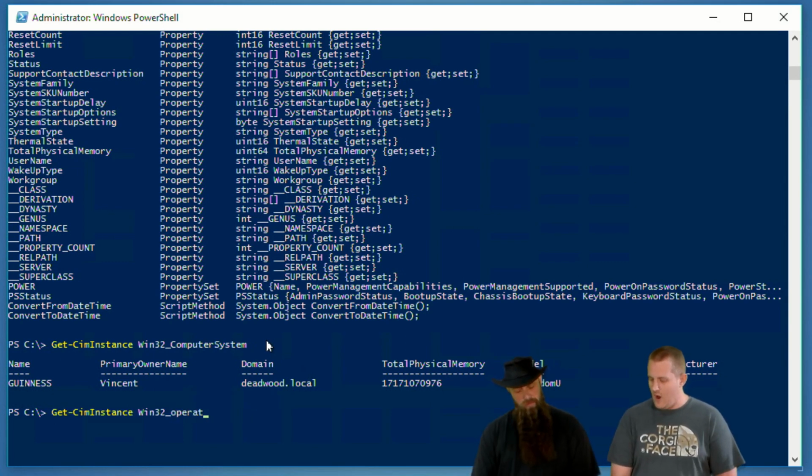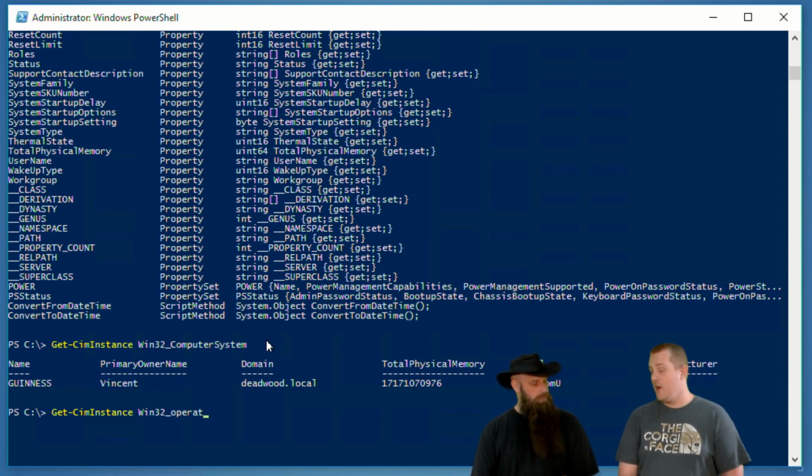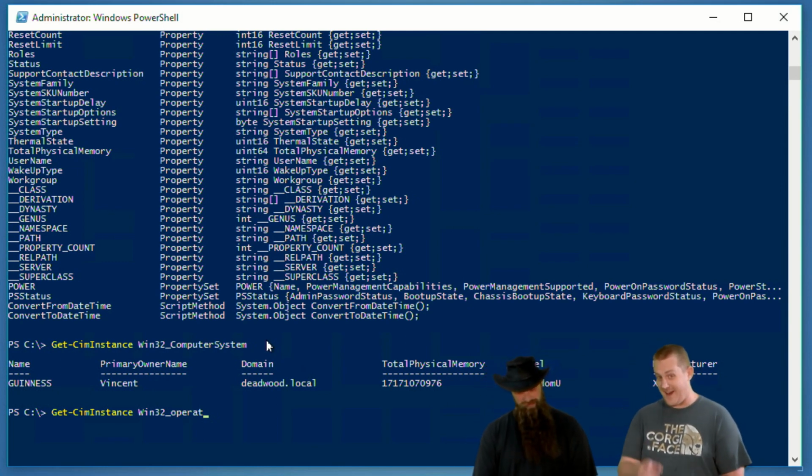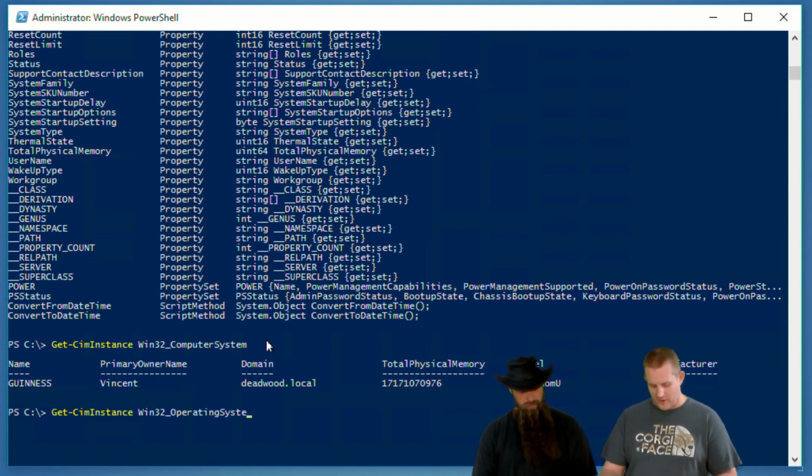Absolutely. Operating... Oh, what if I didn't know how to spell operating system? Cool thing about CIM instance versus WMI. What if you were Lex? This is the Lex-proof way of doing stuff. Ha! Jab. If I do Control-Space, or Tab in this case, it's going to finish it. I hit backspace at that point.